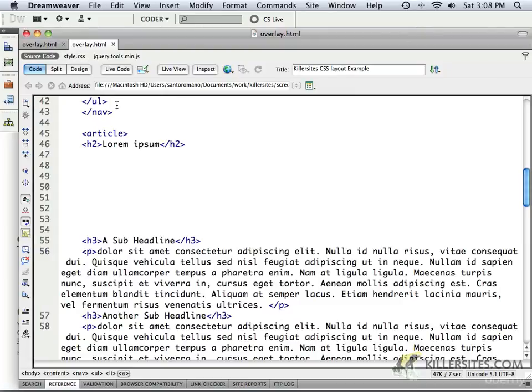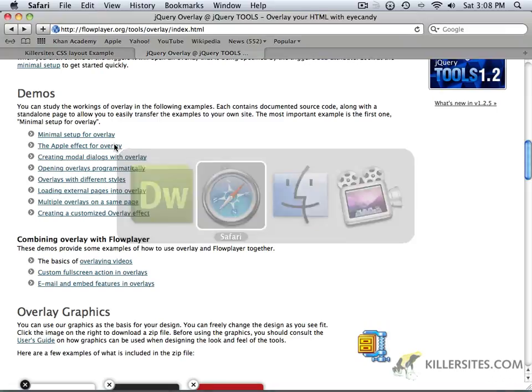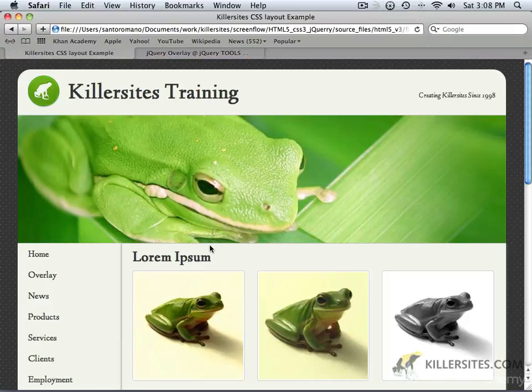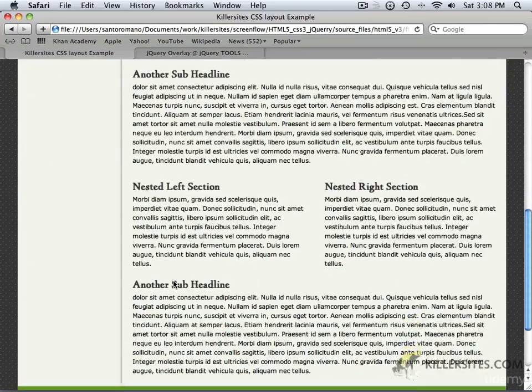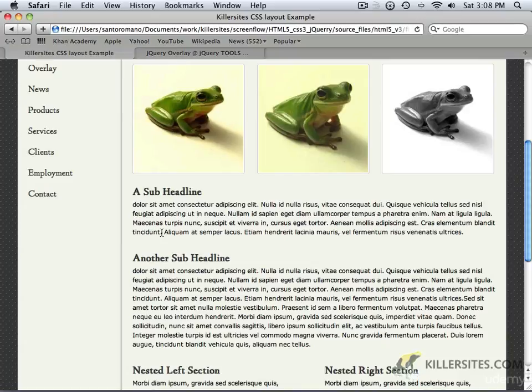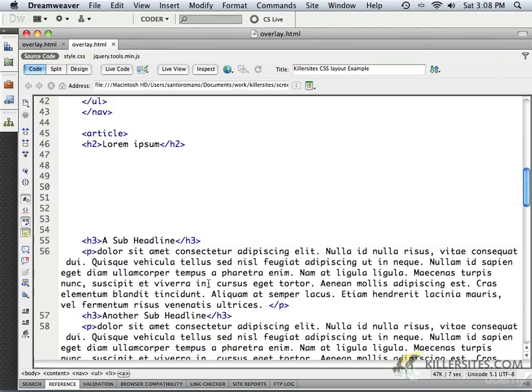But if you remember in the final version, and here is the final version, you'll notice that right in the article tab, we have a simple lorem ipsum headline and then 3 images. And then after that, I just have the very same information that we had on the index page, subheadline with some text and whatnot. So if we return here, you'll notice that I've left a blank space for you so that you can insert the information that we're going to need to make this work.